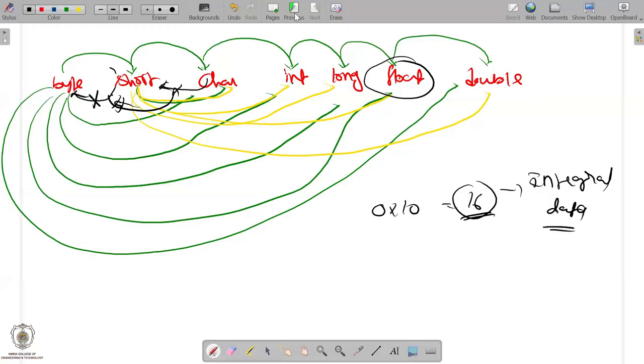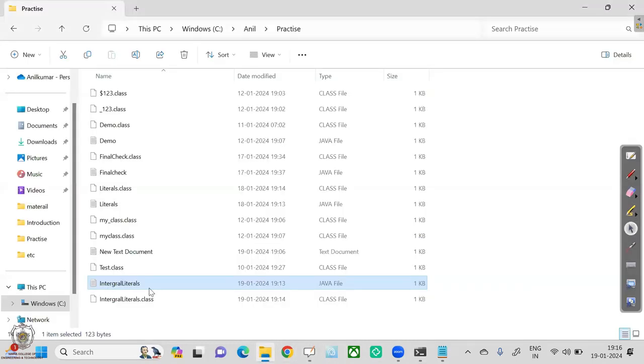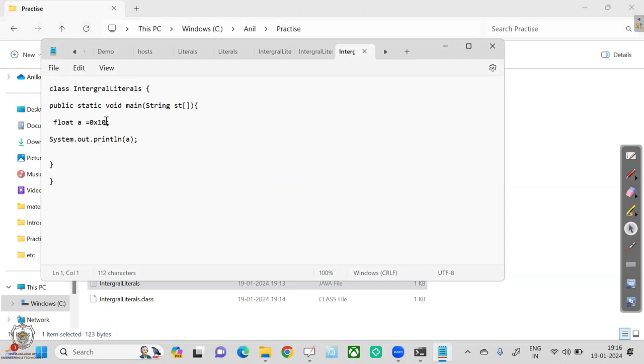So now, as per the logic we have written here, this is an integral type, which means integer type data can be stored inside float. It is allowed.